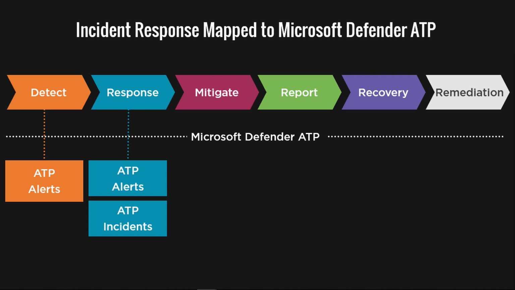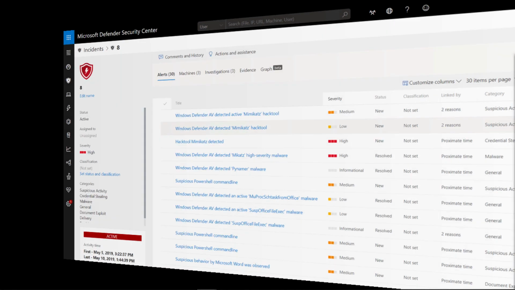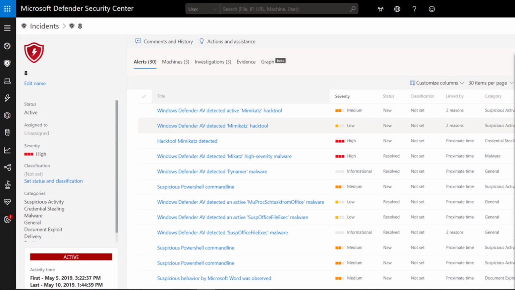In the response phase, Microsoft Defender ATP consolidates related alerts into an incident. So instead of dealing with dozens or hundreds of alerts, Microsoft Defender ATP will automatically group related alerts and create an incident for you. You can assign the incident to individuals, and you can change the status of incidents in the portal. This gives your security team or your incident response team a focused view on what needs attention. Inside the incident, they can see all machines involved in that incident, all alerts, evidences, and a nice visual graph to help your team in their investigation.